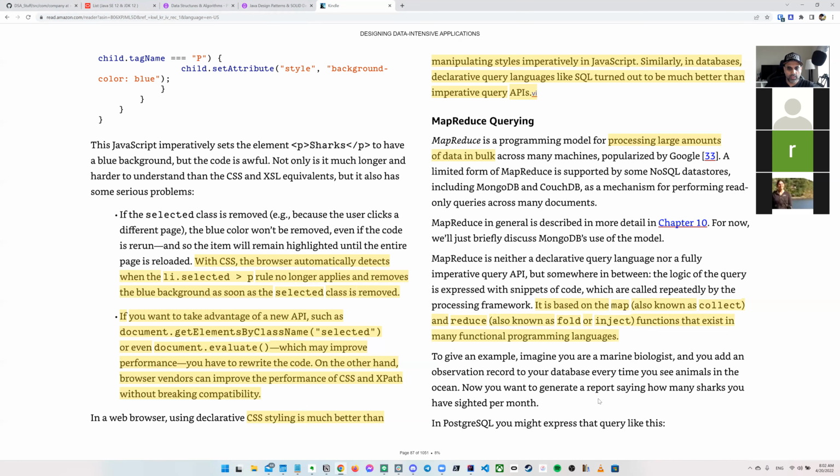So just pointing that out. Some people may not know what that is, though they probably do. But MapReduce is more common for, I think, big data; that's the term you'll hear often. Then he talks about being a marine biologist, adding observation records to your database every time you see animals in the ocean.